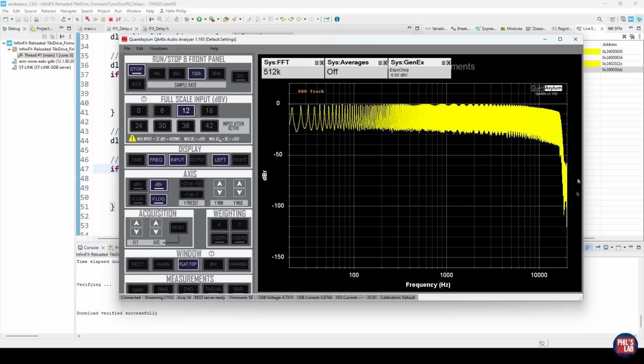So the roll-off you're seeing on the far right is due to my sampling rate. I'm actually only sampling at 32 kHz, and my anti-aliasing filters are effectively cutting off at half of that, so about 16 kHz, and that's why we have that sharp cutoff on the right-hand side.